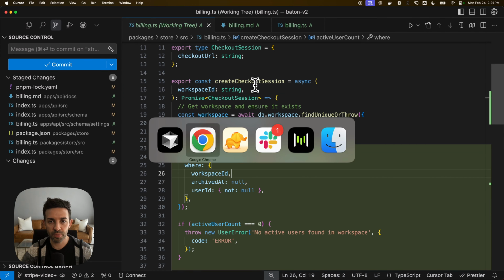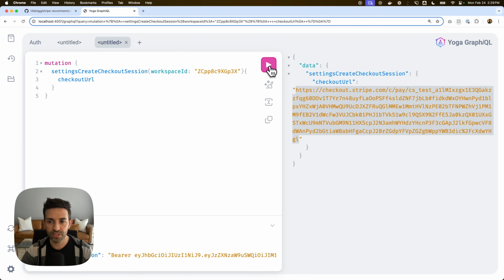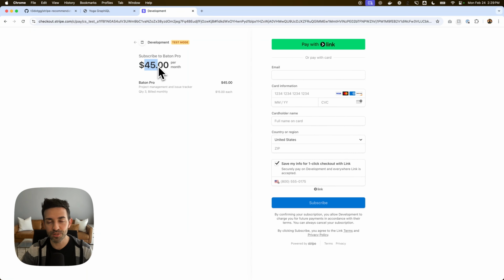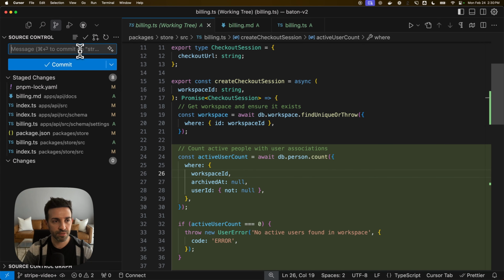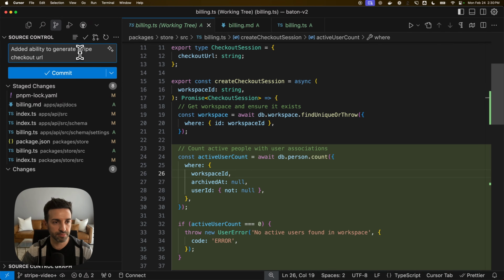All right, let's go back to our checkout session. Let's generate a new URL. And voila, now it's $45 because we have 3 users in the workspace and we see a quantity of 3. Fantastic. Okay, so let's commit this up. We've added ability to generate Stripe checkout URL.